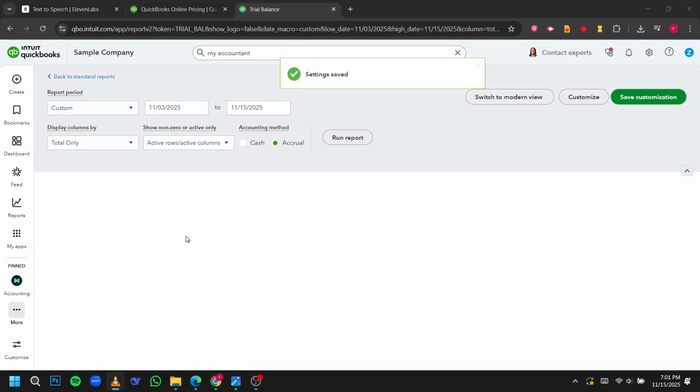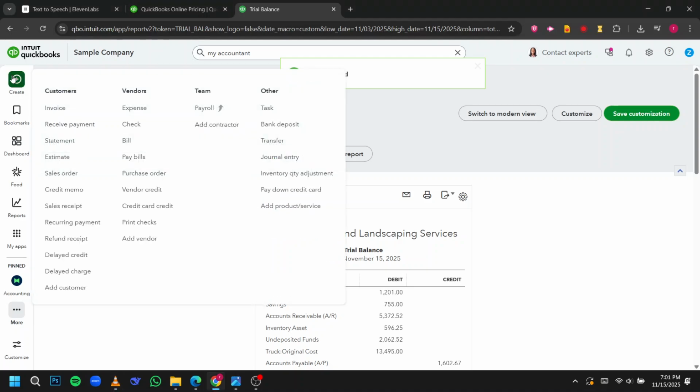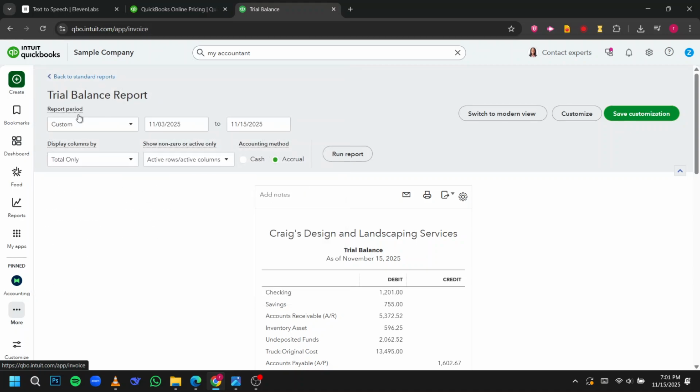Return to your QuickBooks homepage and click the New button at the top left corner of your screen. In the drop-down menu, select Invoice to start creating a new invoice.